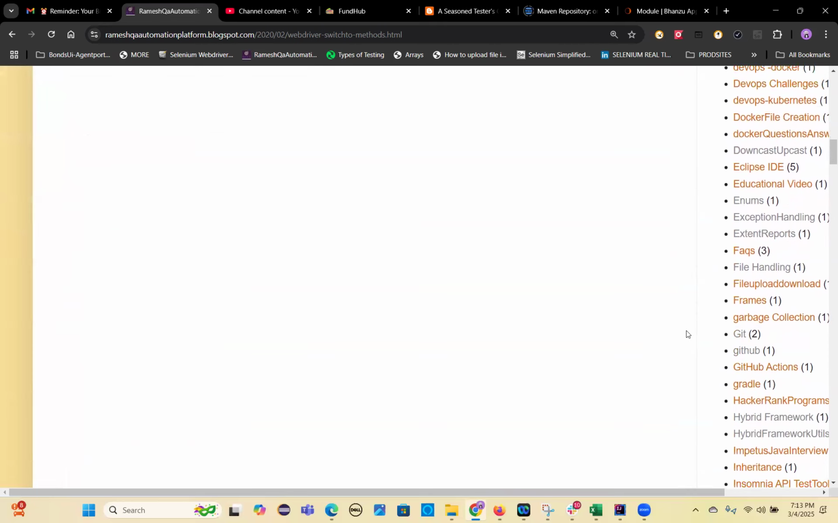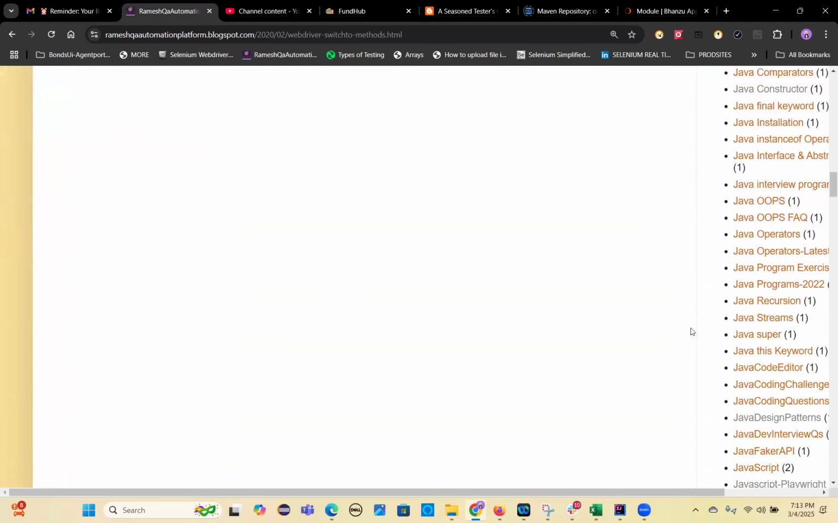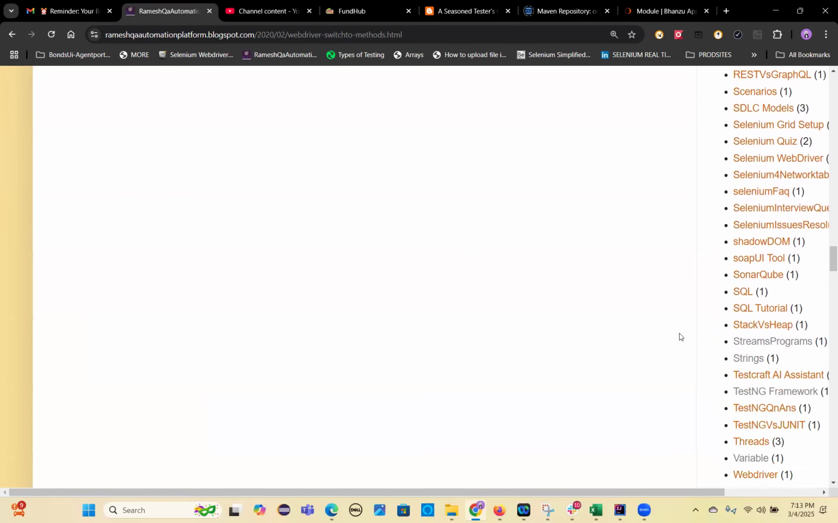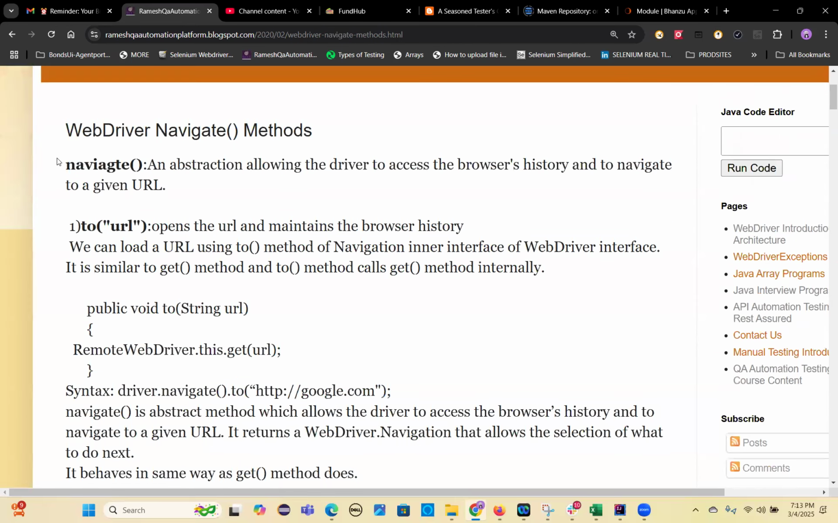And next we have the navigate methods. With navigate methods, you want to navigate from this URL to another URL, or navigate to the previous page. So this is the browser back button, browser forward button, browser refresh. If you want to simulate these in the WebDriver, how can you simulate? With the navigate method. You have to chain navigate methods. All these methods, one by one, we'll see. Navigate is an abstract method which allows the driver to access the browser's history.